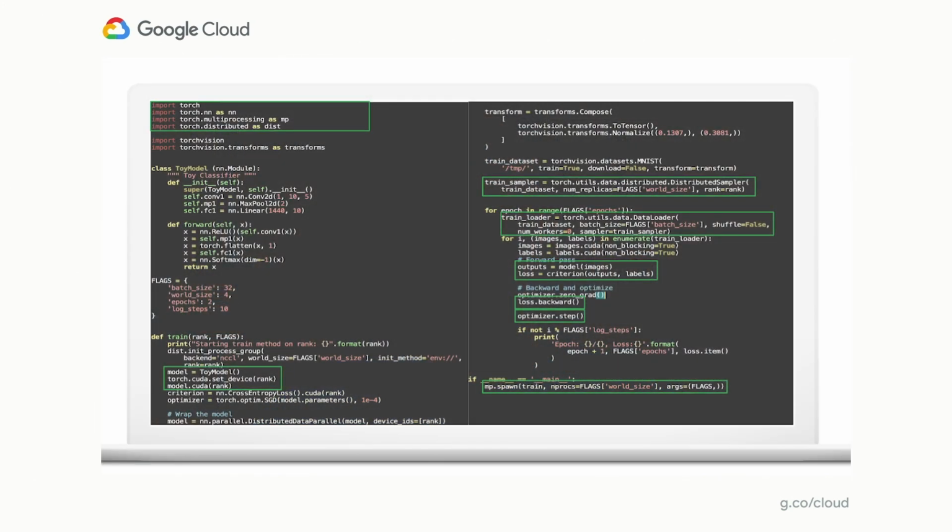Now, let's take a look into an example of PyTorch code as we know it, and then see how this code needs to be modified, or what are the modifications we typically see in order to run that PyTorch code on Cloud TPUs. So first of all, let's begin with familiar territory.